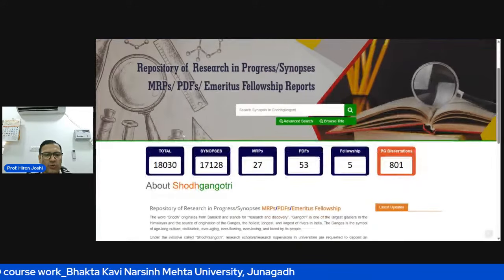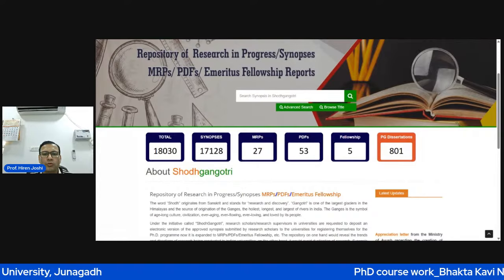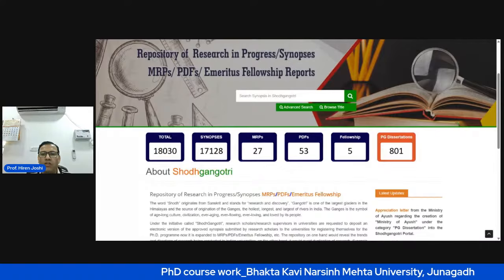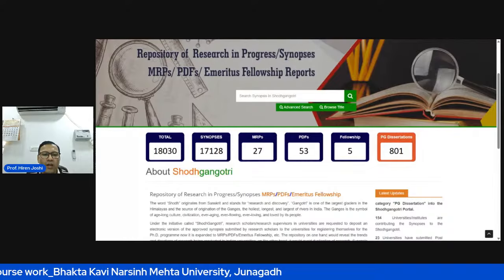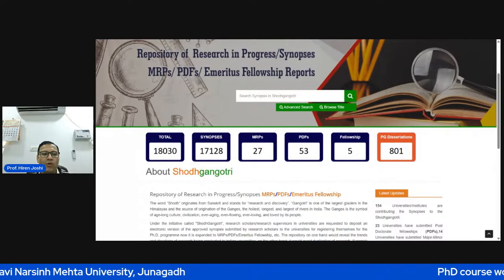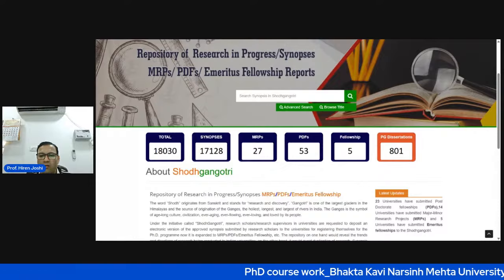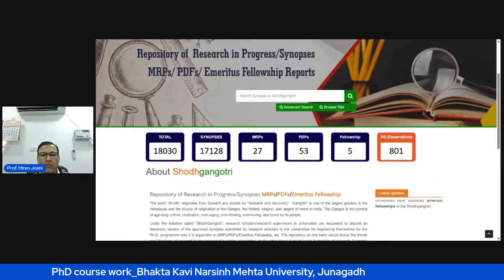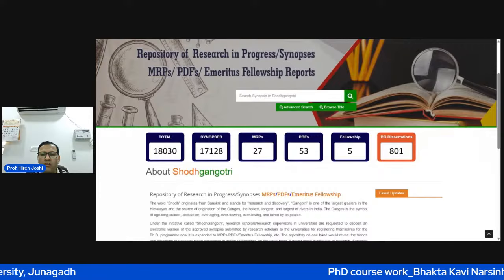Shodh Gangotri is for synopses. If you click on synopsis, these are the synopses available. You can check when each was uploaded or updated, etc. So by synopsis, you can find out whether someone has already worked on this topic or not. There are a total of 18,400 synopses. You can sort by title or by uploaded date in ascending or descending order. These are all just formatting.